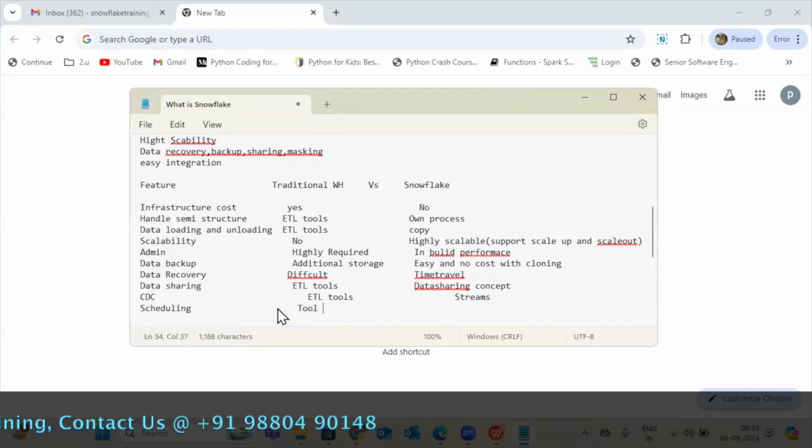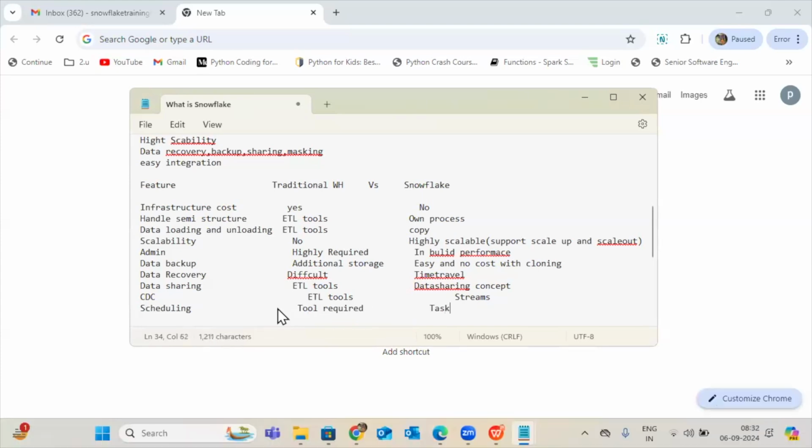Normally you want a separate tool, okay? But in Snowflake, with the help of the task concept, you can do the scheduling here itself without any tool usage. In Snowflake itself, you can create the scheduling. So these are all the benefits in Snowflake, guys. If you understand, all of these are high level only. We have Snowflake with good benefits.